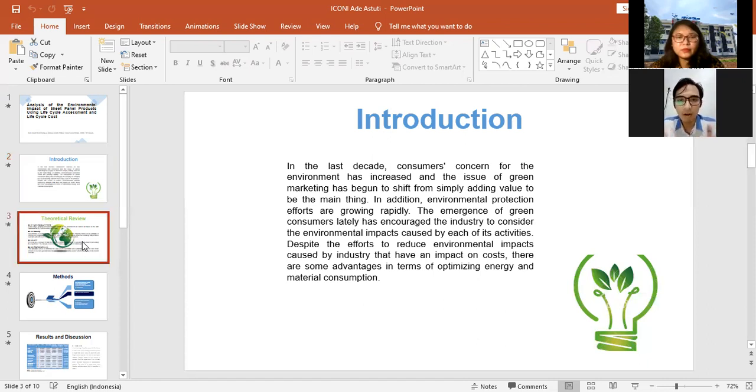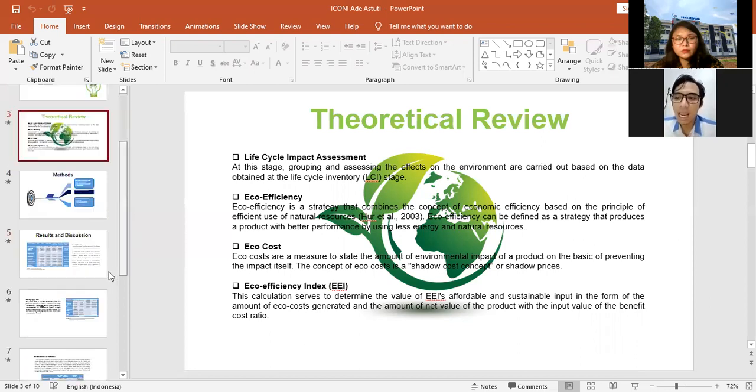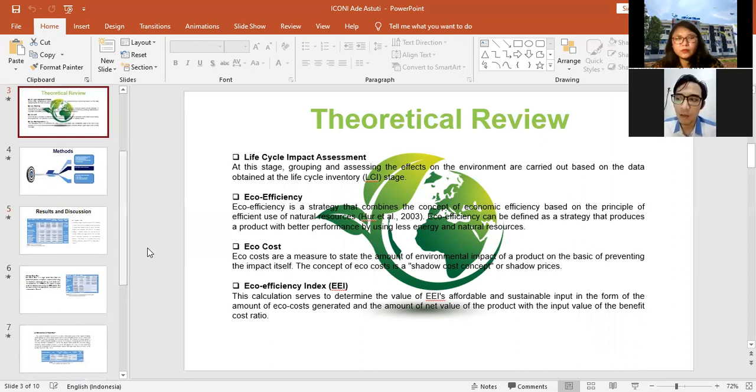Now we come to the theoretical review. We start from life cycle impact assessment. At this stage, grouping and assessing the effect on the environment are carried out based on the data obtained at the life cycle inventory, or LCI, stage, and then eco-efficiency, eco-cost, and the last, the eco-efficiency index, or EEI. This calculation serves to determine the value of EEI as affordable and sustainable, with input in the form of the amount of eco-cost generated and the net value of the product, with the input value of the benefit cost ratio. The method will be explained by Ms.